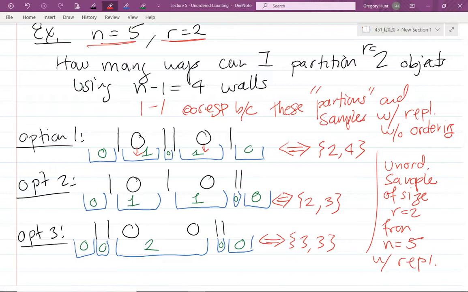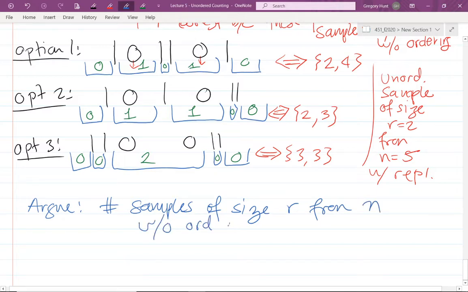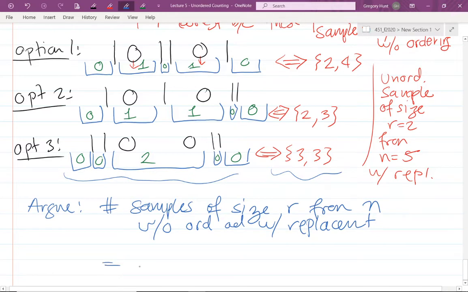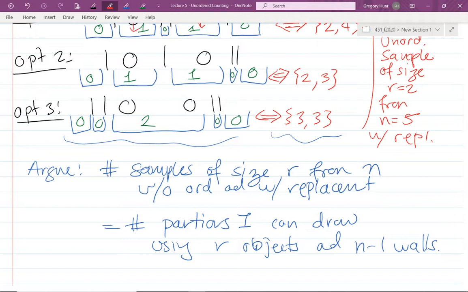Okay. So what I'm going to argue here is that the number of samples of size R from n without ordering and with replacement, because for each of these partitions I can draw, I can correspond to a sample of size R from n without ordering, is going to be equal to the number of partitions I can draw using R objects and n-1 walls. And so this is kind of a classic thing to do in mathematics.